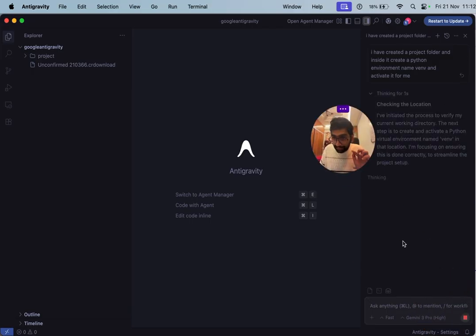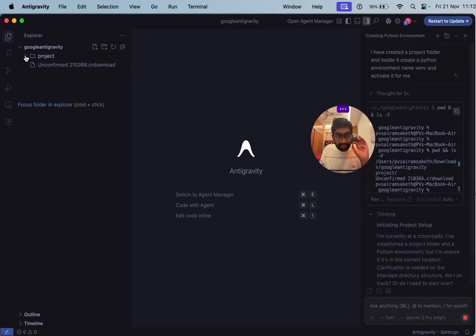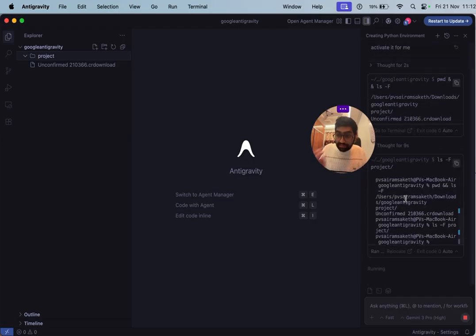Now once you click on enter, if you have internet, this AI prompt will take the instruction and execute these things. It will initialize the project setup first, and then give you the results. But one very important thing: this agent is going to create an environment in this project section.